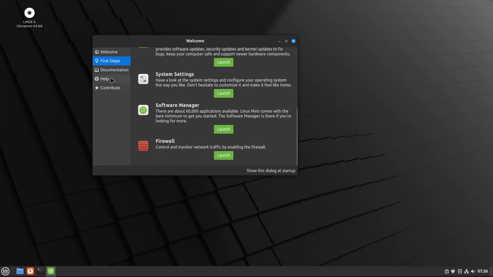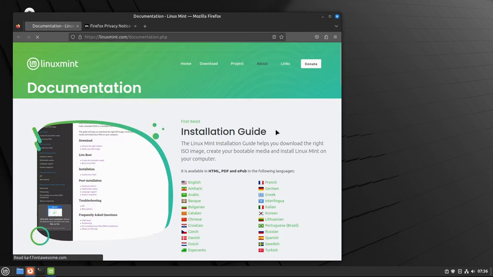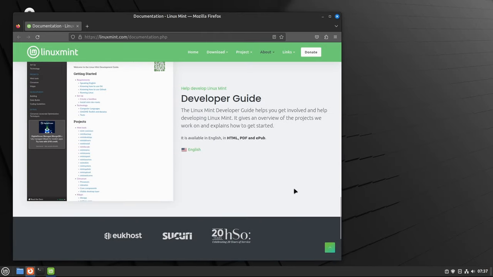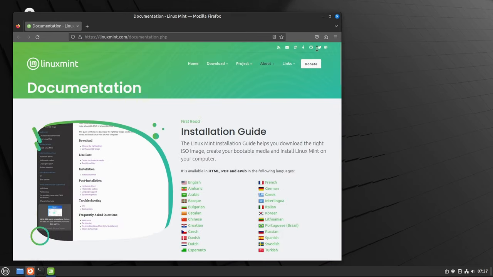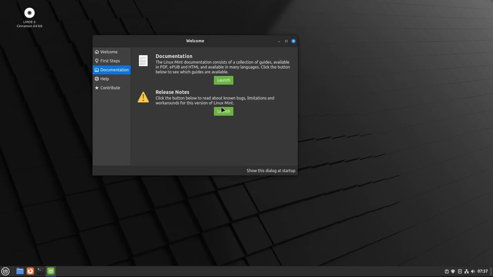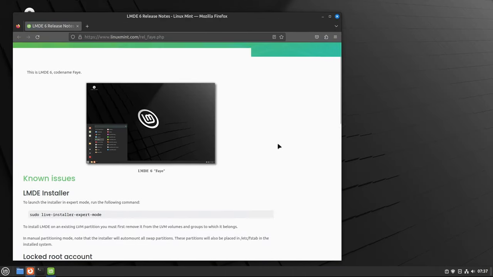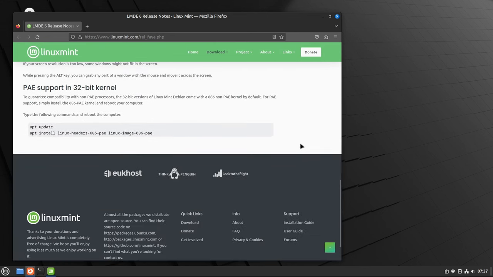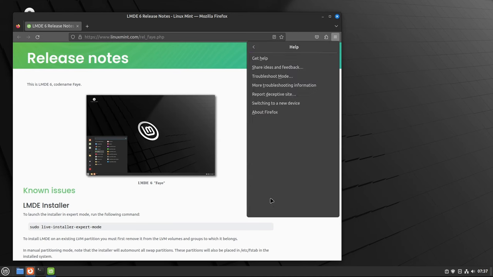Okay, next we have Firewall. We'll skip that, since we just looked at it. Under Documentation, the documentation is web-based and online. So we've got a nice installation guide, troubleshooting guide, for developers, translations, and developer guide. Very nice. So I'll let you browse at your convenience. Here are the release notes, probably also from the Linux Mint website. And sure enough, you can see, they have an expert mode installer. I might take a look at that in some other video. I want to keep things simple today and just take a quick look at LMDE6, but that might be interesting.